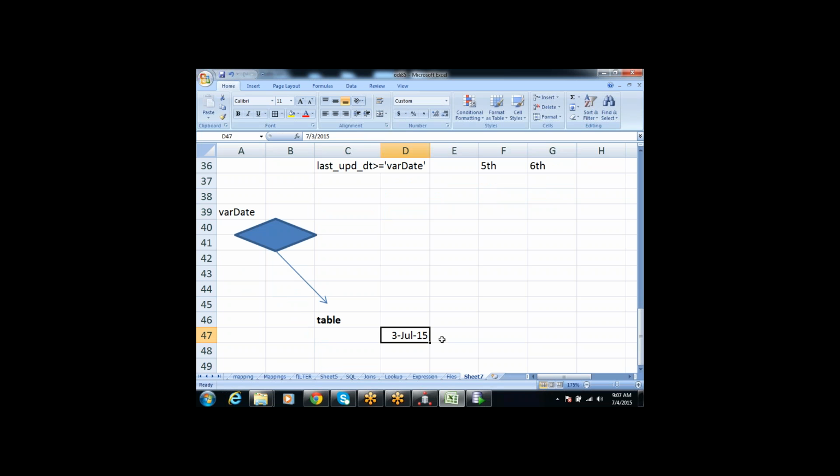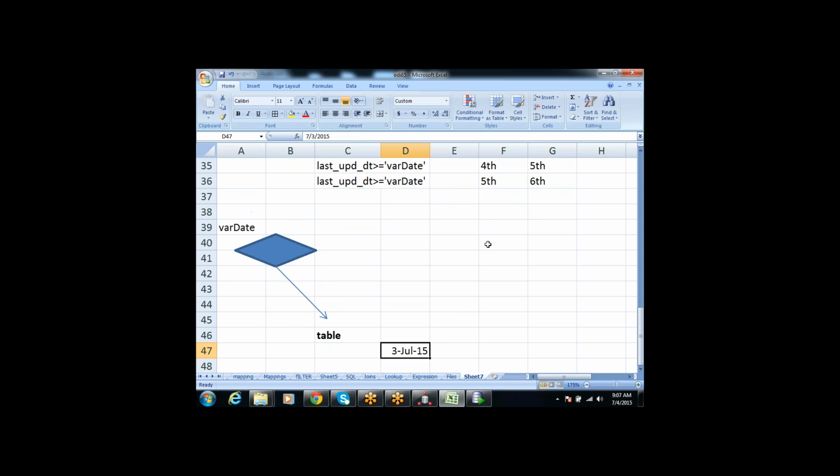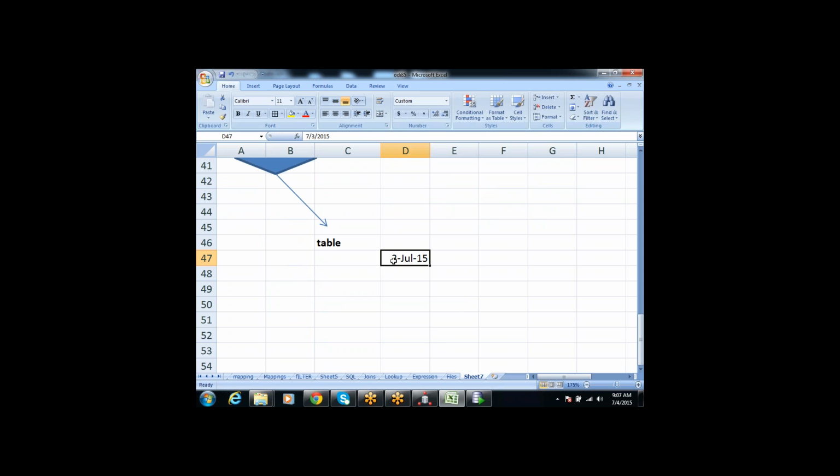3rd July 15. So next day it should be 4. Next day it should be 5. It should be 6, like this. It will continue. Okay. Since we know that every day before running, let's say 3rd July we are supposed to run today, I completed. What should be the date for the next day? It is 4. So now there is a logic every day.